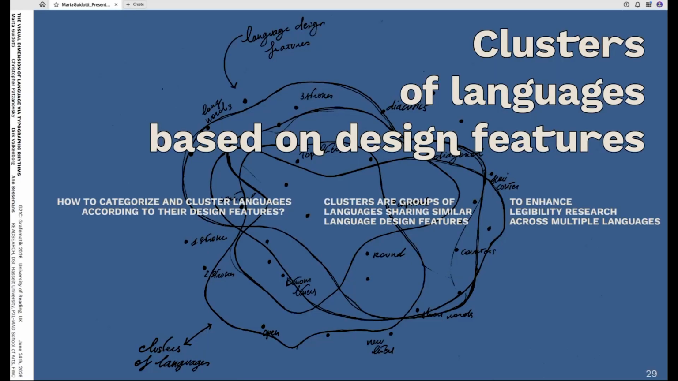And then based on this, we arrived to define language clusters, meaning those groups of languages that are using in a similar way all these design features. And this will enable us to advance also legibility research across different languages.